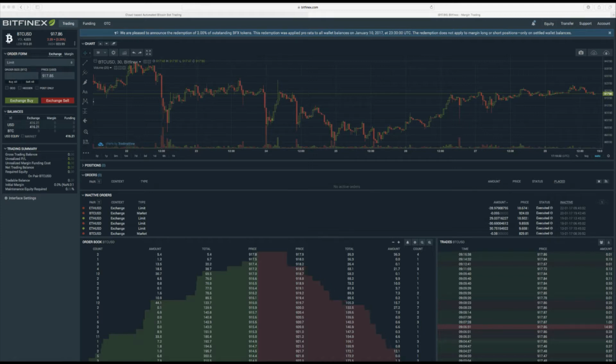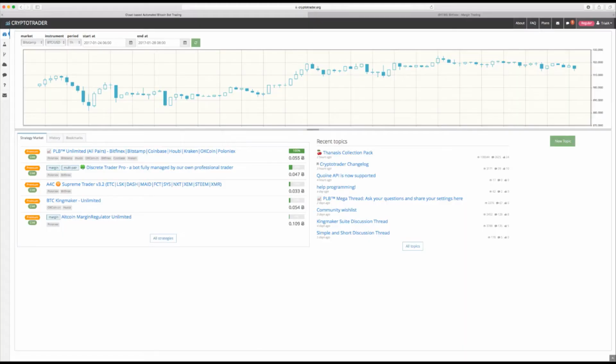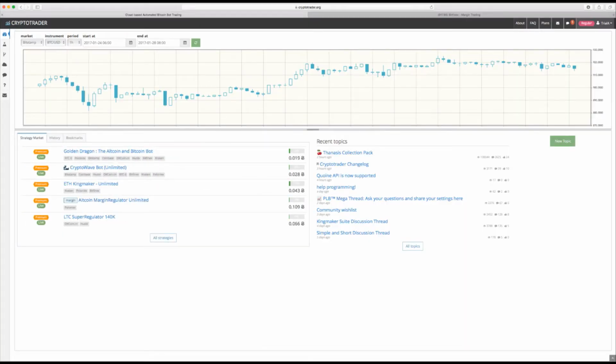Making a video on how to set up your Cryptotrader for the first time you use it with a bot, connecting it to your exchange. I'm going to use Bitfinex as an example here. My assumption is that you already have an exchange account set up and that you already have a Cryptotrader account set up.